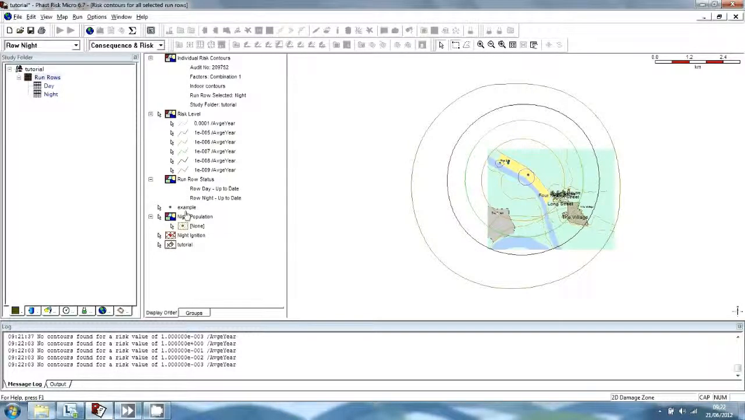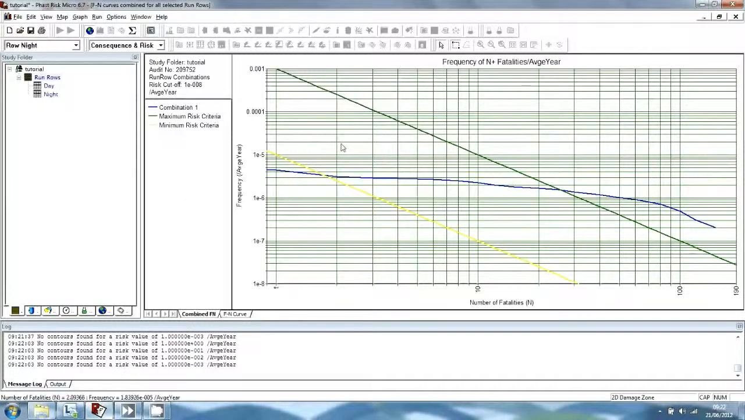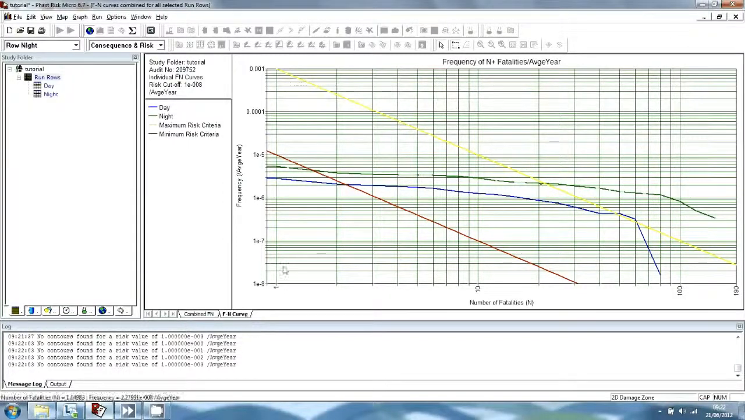We will now view the FN curve. Select the Run Rows icon and then view the FN curve. The risk is high, with some outcomes causing more than 200 fatalities. If you move to the FN curve tab section, it will show the contribution for the two run rows separately. You will see that the risk is greater for night than for day due to stable night-time weather conditions and their long dispersion distances.